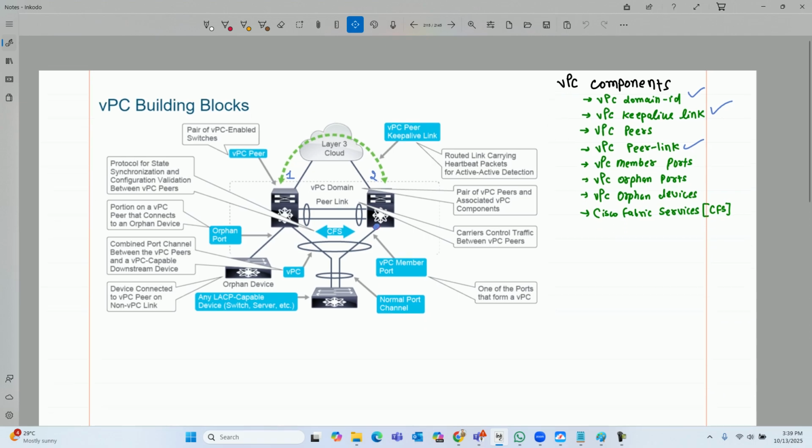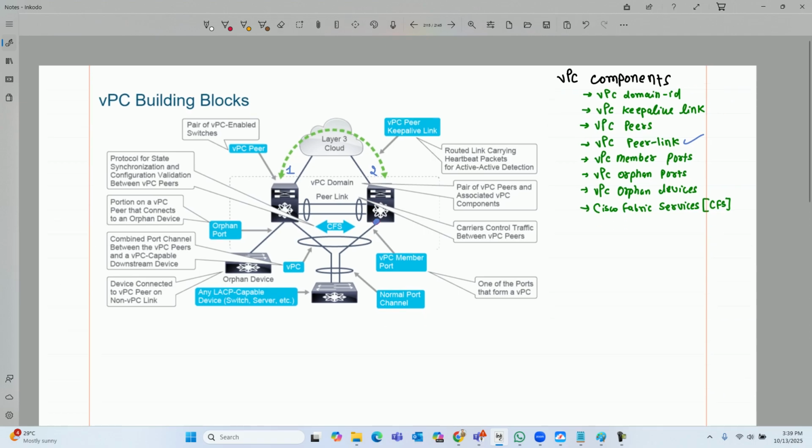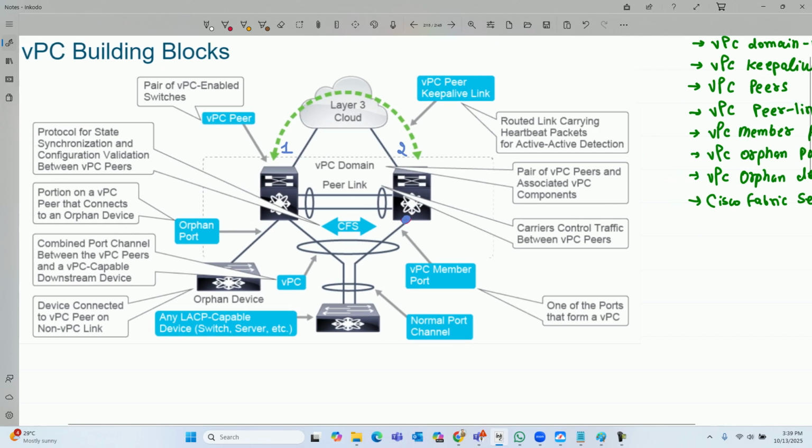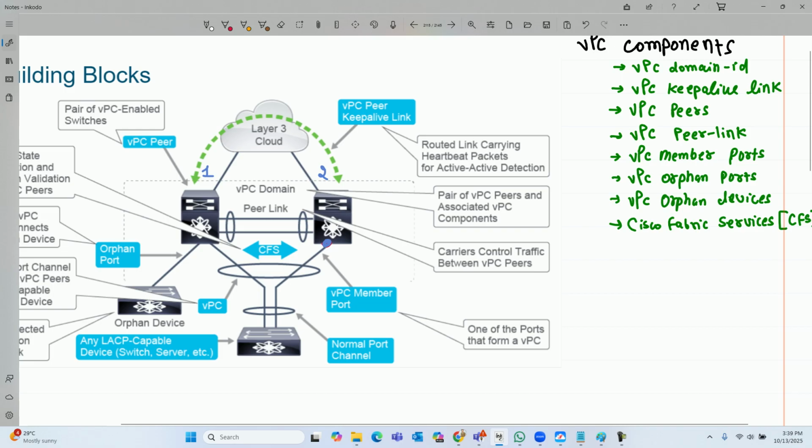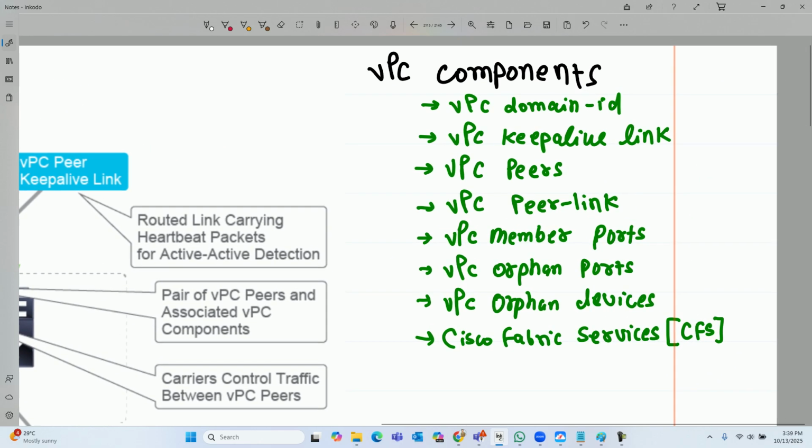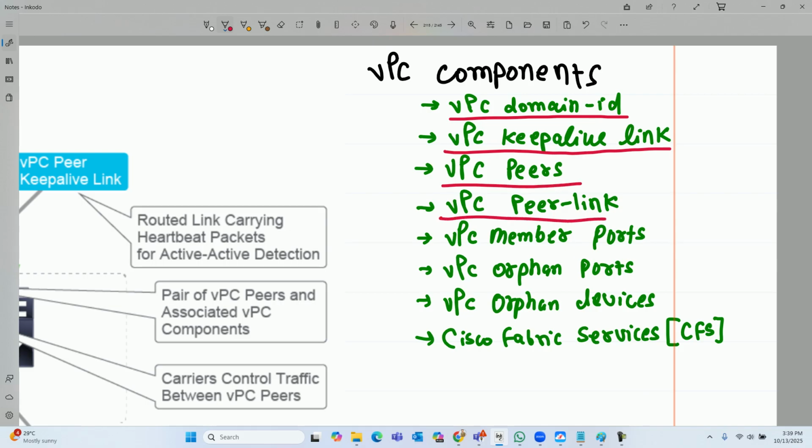Next thing which is very important is vPC building blocks. How we are going to build vPC and what kind of configuration is required, as well as the components you can say. So when we configure vPC, we have components like vPC domain ID, vPC keep alive link, vPC peers, vPC peer link, vPC member ports, vPC orphan ports, vPC orphan devices, and Cisco Fabric Services. Cisco Fabric Services is a protocol.